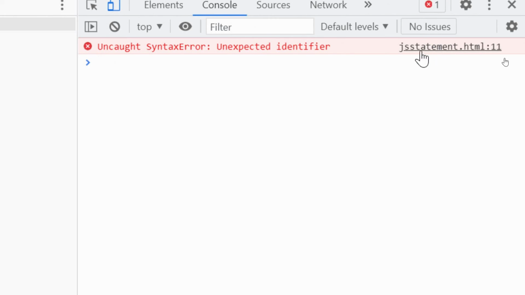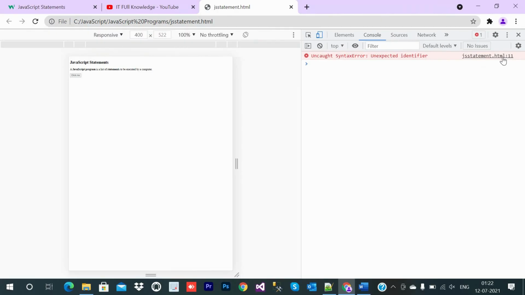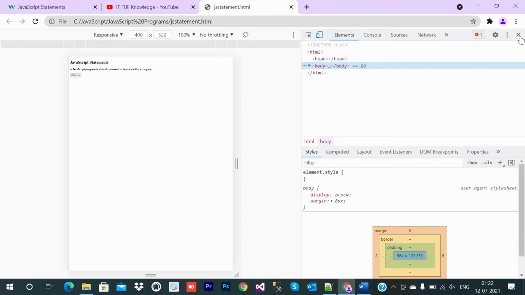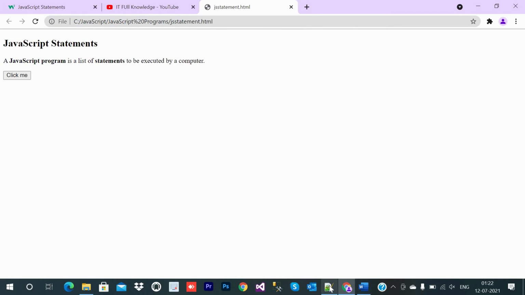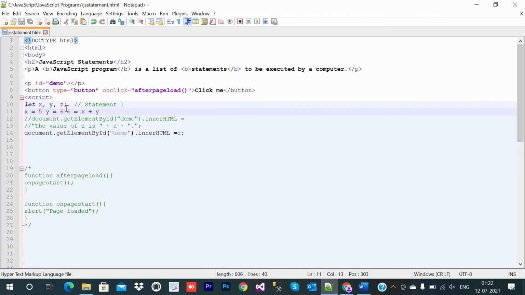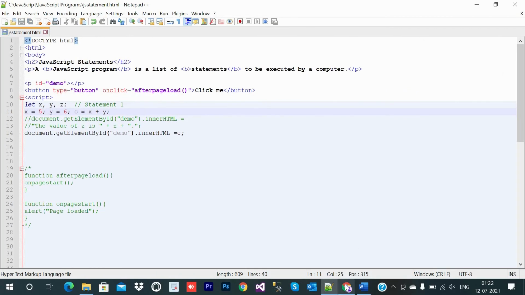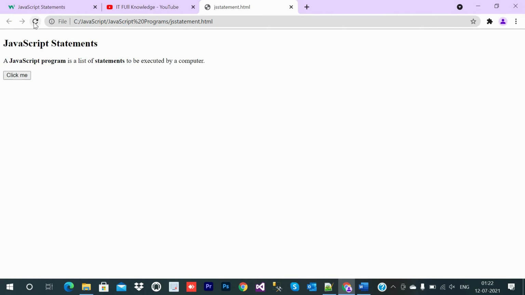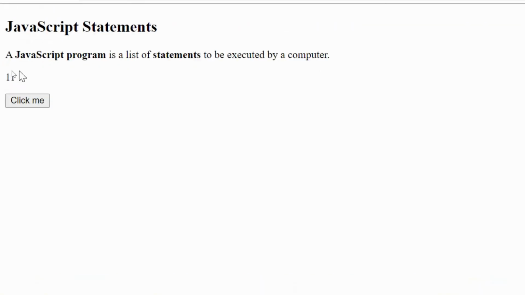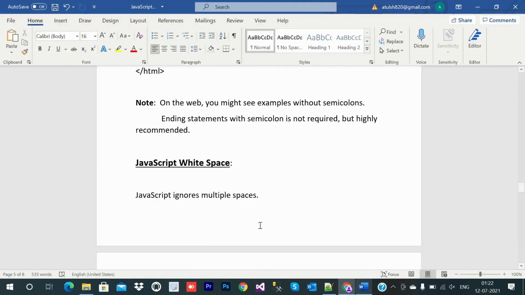If we click on js statement.html, we can see which line the error is coming from, so we know where the issue is. Because we are writing different statements in one line, just separate them by semicolons and it will work absolutely fine, no issues at all. Let's come to the browser and here you can see 11 coming. Okay, fine. I hope it is clear.